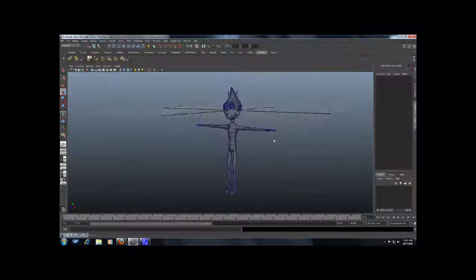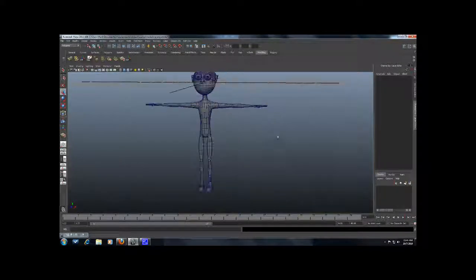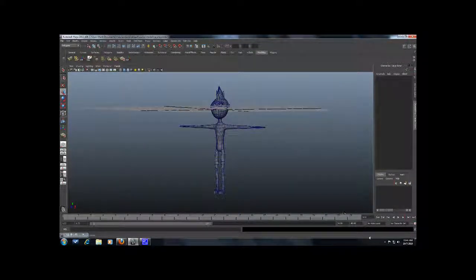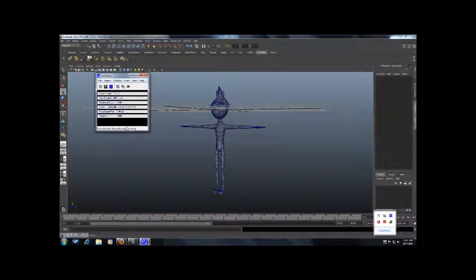So that's good. That's going to wrap it up for the modeling portion of this series. We're done with that, and next we're going to actually start rigging this guy up. So hopefully you've made it this far, and you'll watch the next one.